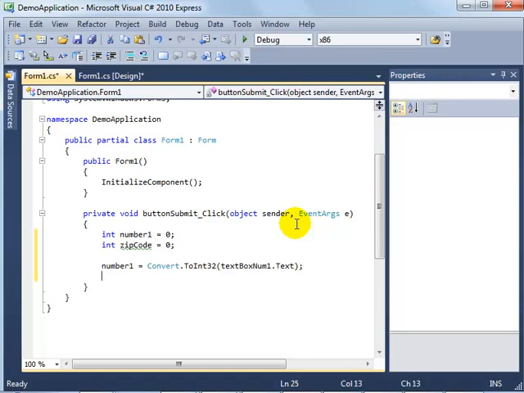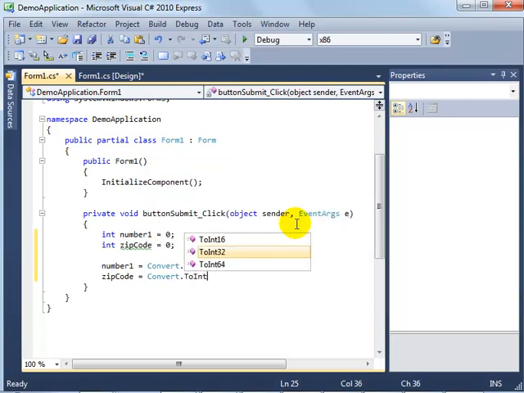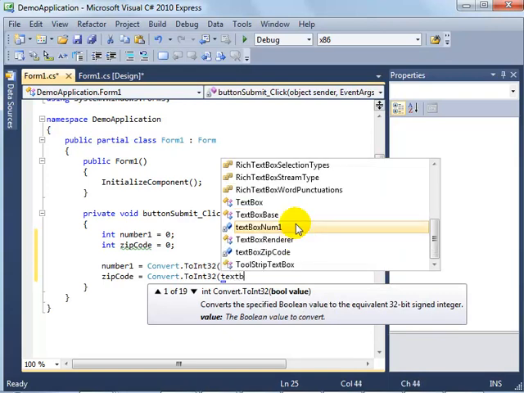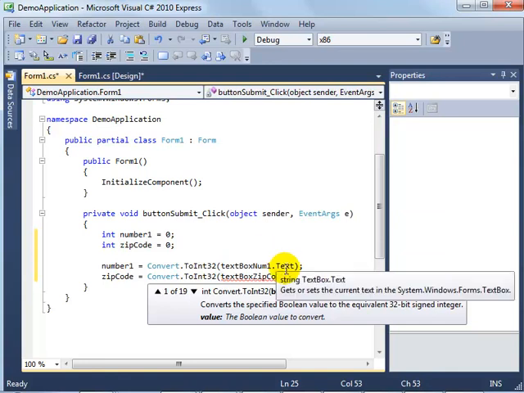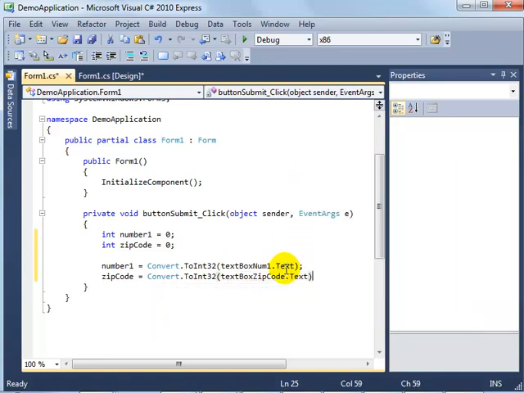Right, so I'm going to do the same thing with the zip code. I want to put the zip code into this variable name. Also have to use Convert.ToInt32, using the same function. Text box, and which one this time? I'm going to use text box zip code. And I'm going to look at the text property of that and close it up.